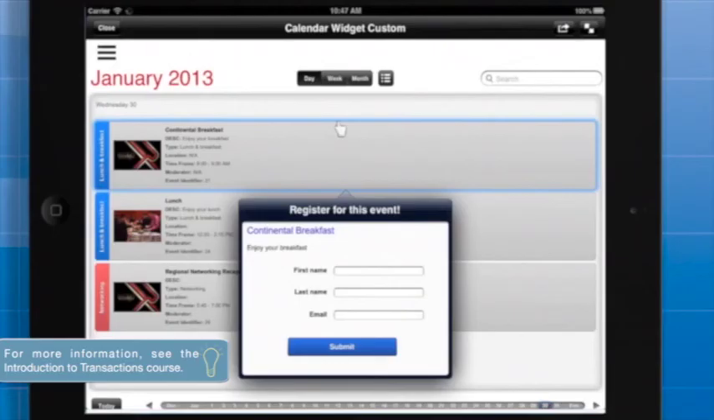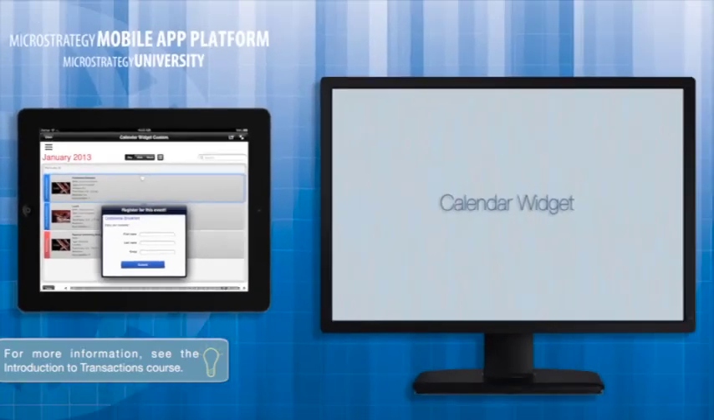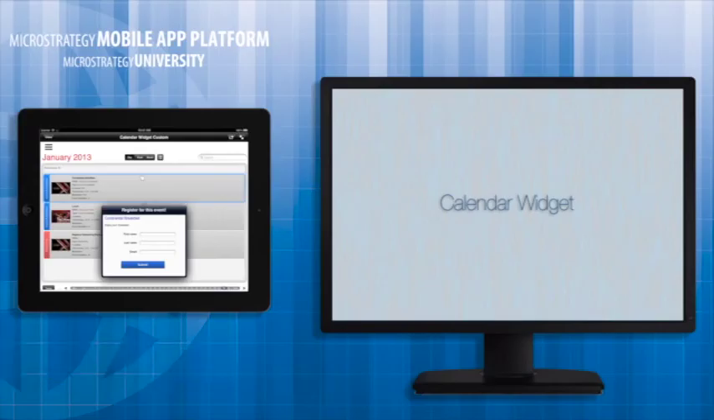As you've seen, there are several options for refining and extending the functionality of the calendar widget after you have added it to your app. And that's a wrap for this MicroStrategy Mobile App Developer Academy course on the calendar widget.